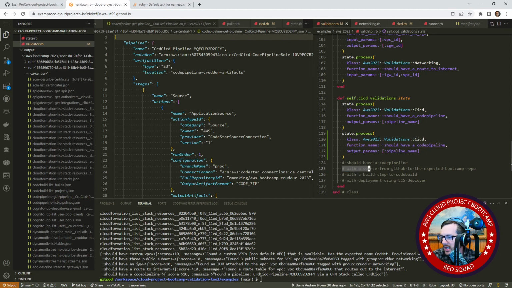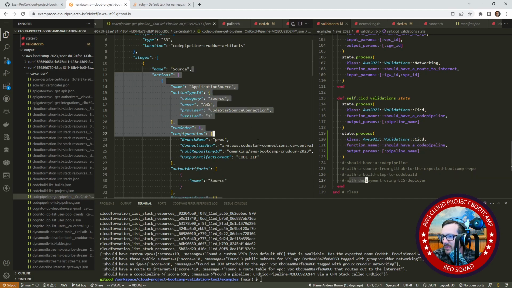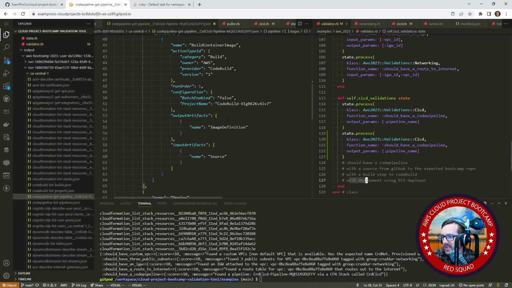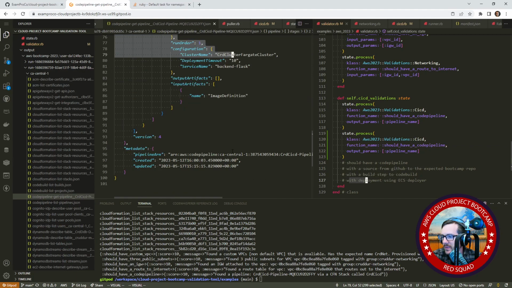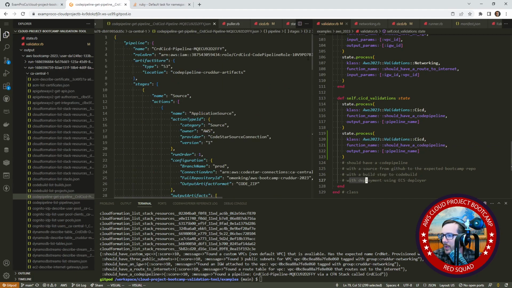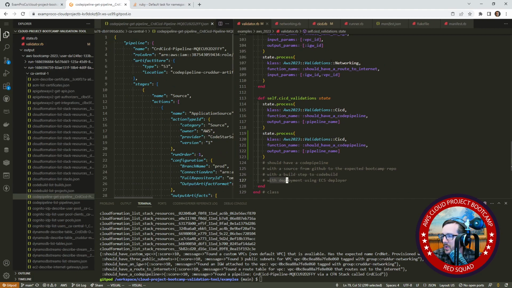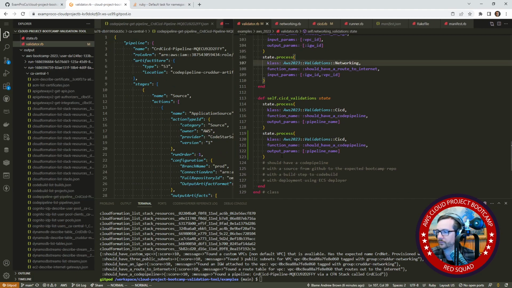And we're just really checking those 3 steps, right? So we want to see what the source is. We want to see what the build step is. We want to see what the deploy step is. Okay. So what we'll do is just scroll this over a little bit here. And we can see that we have that. So we should have a source from GitHub.